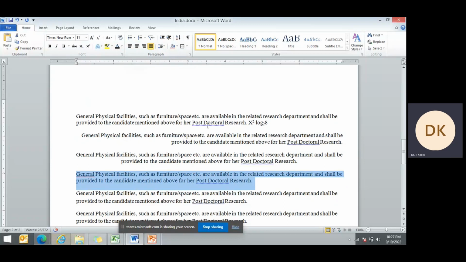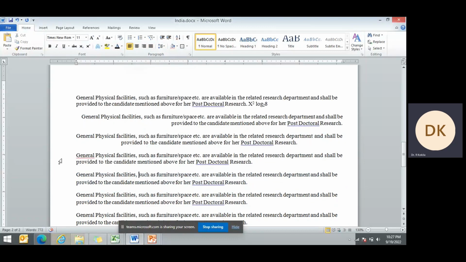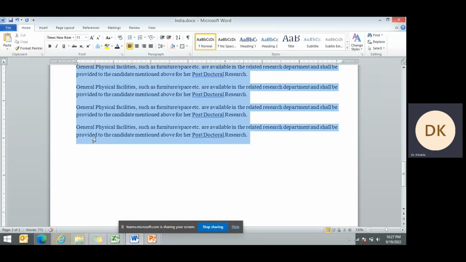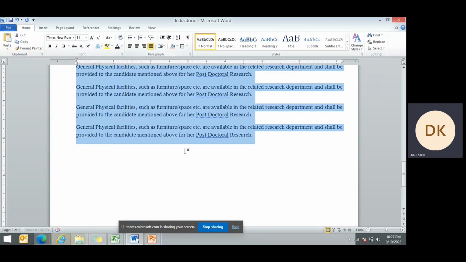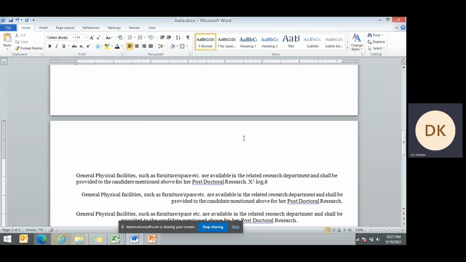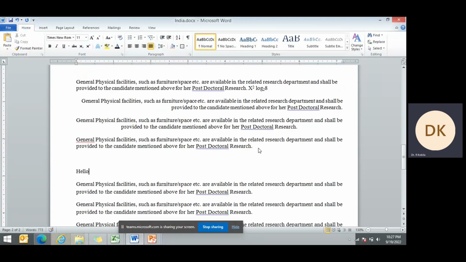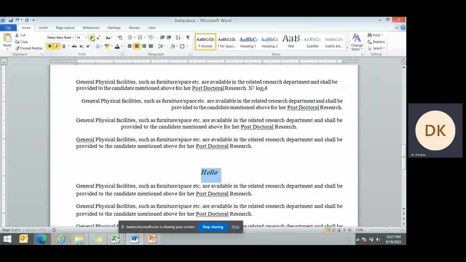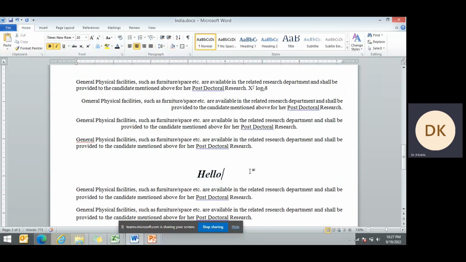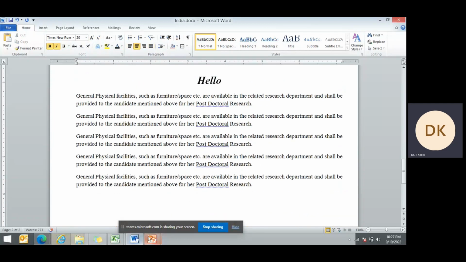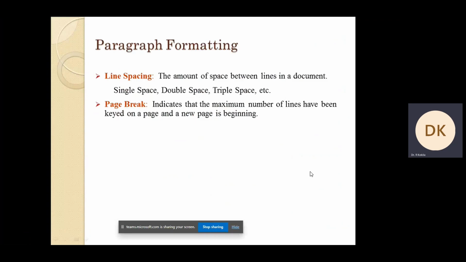So whenever you are preparing any document, you have to select the whole document and then give justified. For some titles, if you want to give a title and all, you will type it, and then you can make it center by using this one. You can make it bold, italic, you can increase the font. Okay. So like this, you will be able to do. That's about the alignment.